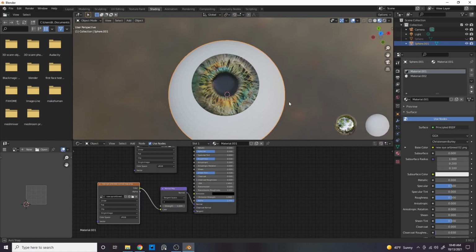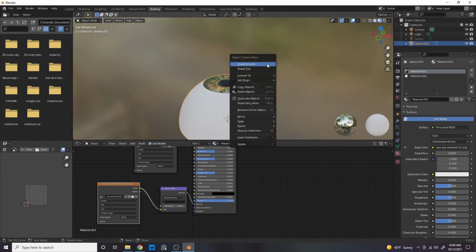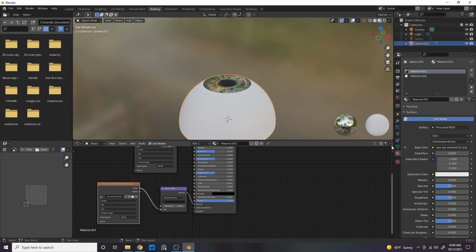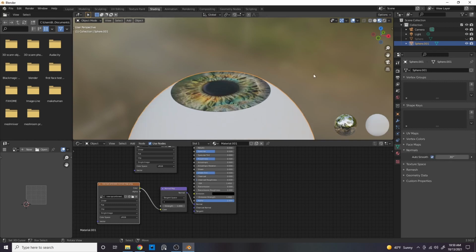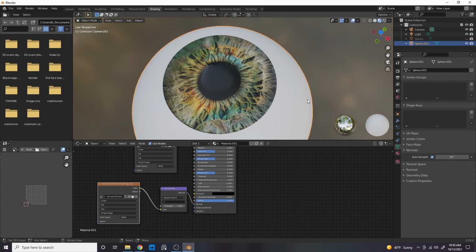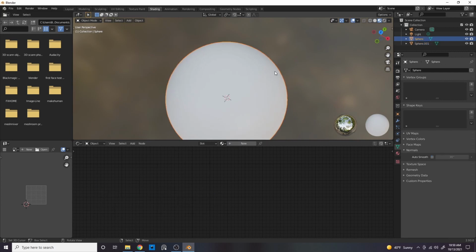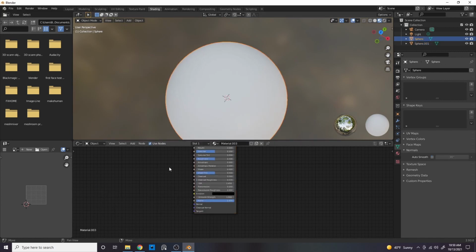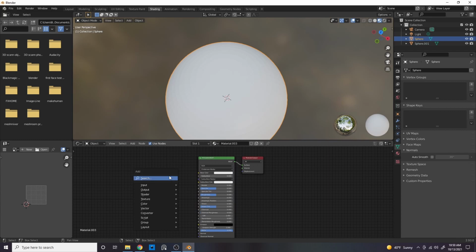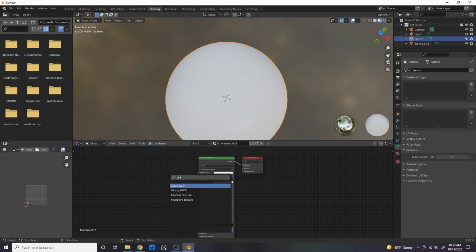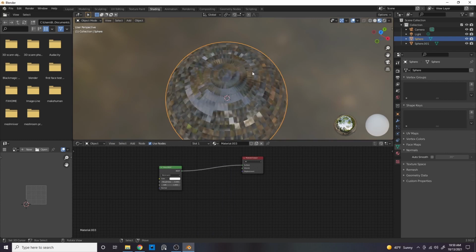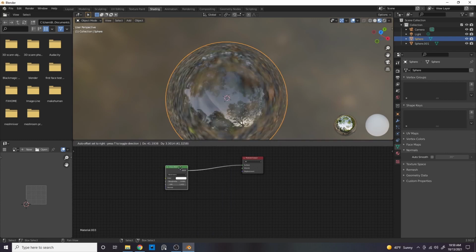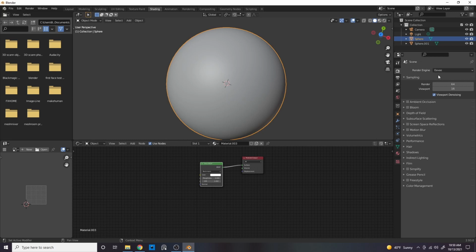With the eye selected, right click and shade smooth. Click on the Data Properties tab. Under Normals, click Auto Smooth. Hit Alt H to unhide the other sphere, create a new material, Shift A, add in a glass shader, and plug that into the surface output. Right click, smooth, go to the Render tab, and change from Eevee to Cycles.